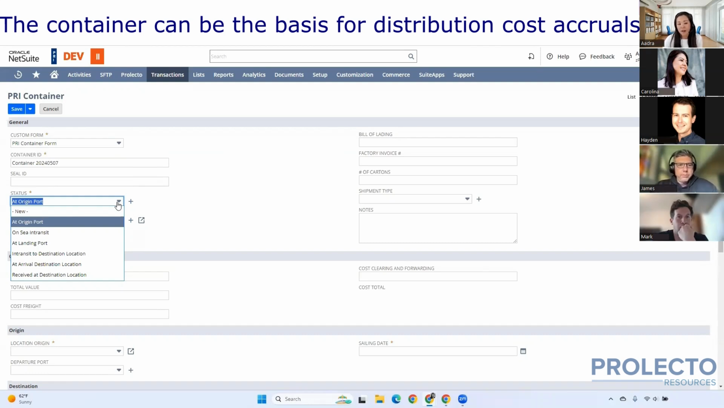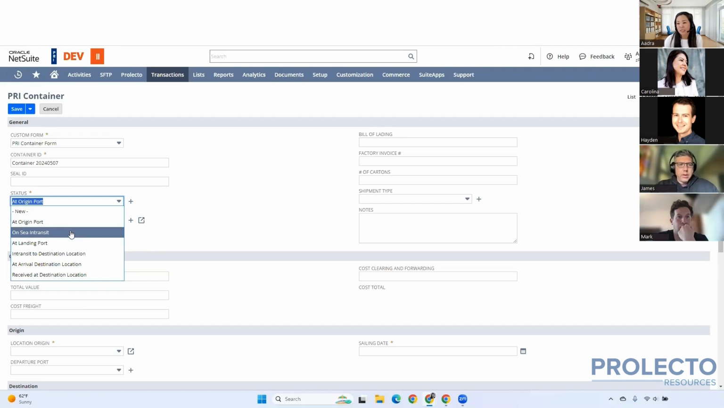The next status is on sea in transit. And this really does, and I'm going to walk through this, but I just want to say it now and then I'll repeat it again as we go through the process.